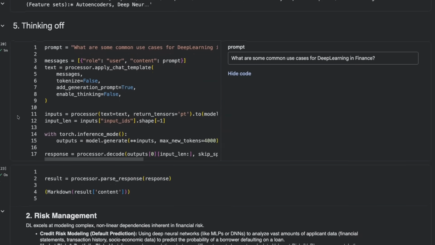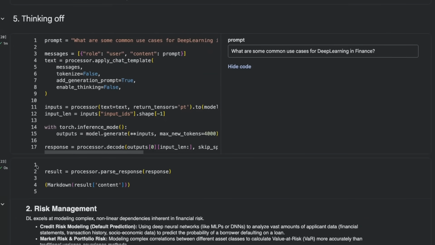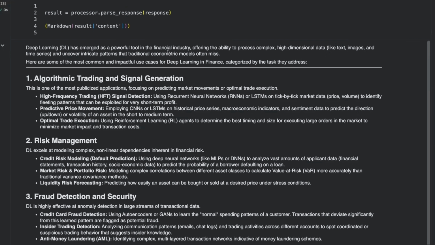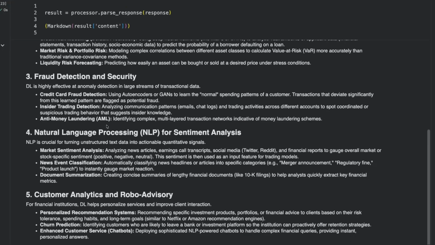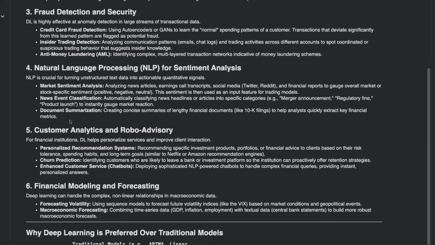If we want to turn thinking off, all we need to do here is just put enable_thinking equals false. And now I'm getting a very similar answer actually in this case to what I had before, but there's no thinking. It's just gone straight to giving us the answer out. So you do have the ability to turn thinking on and thinking off.